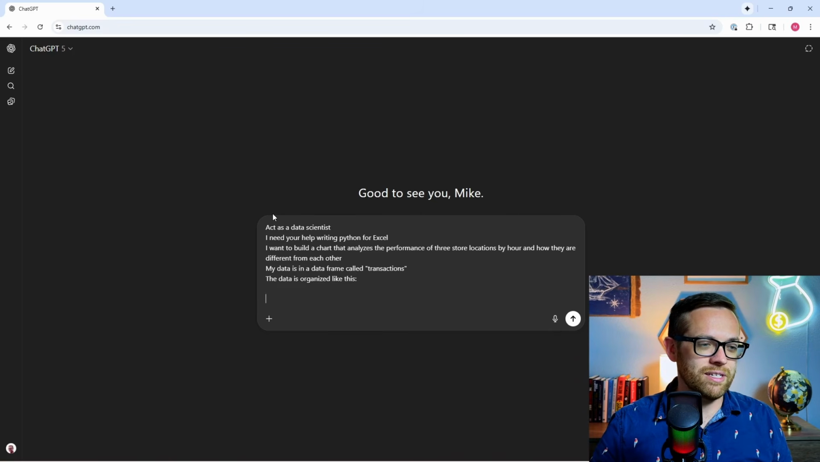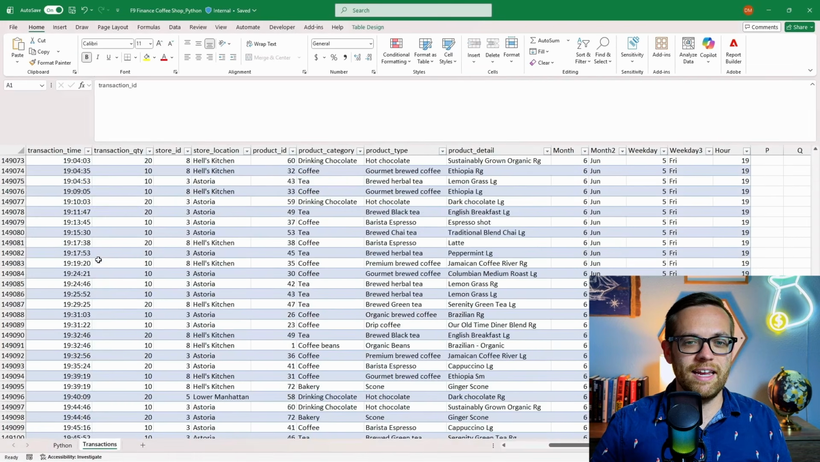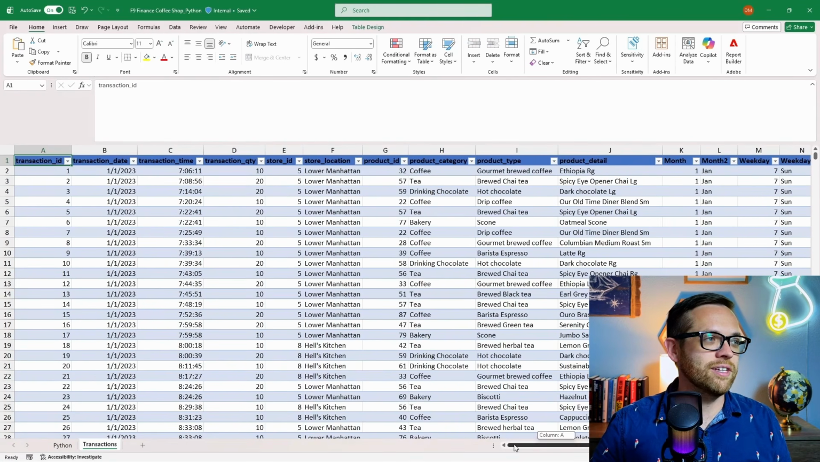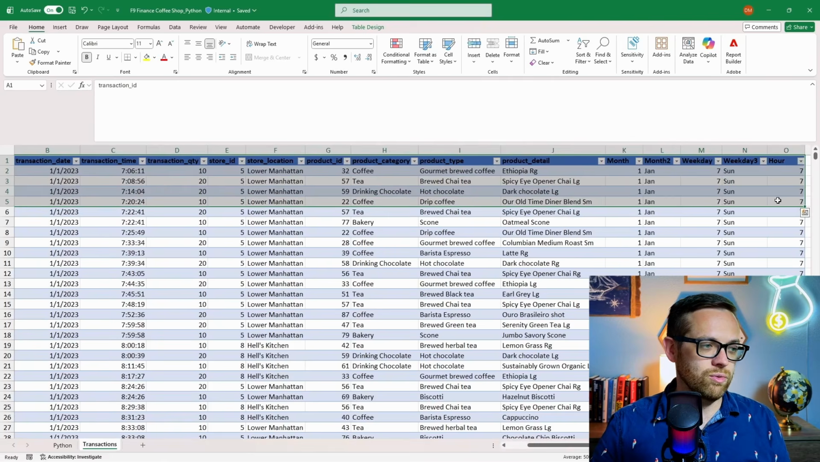And for that part, we simply have to go to our Excel file. We're going to come to transactions, and I usually take the top 4 or 5 rows, and we're going to get all of the headers and the data formats and just paste that right into ChatGPT so it knows what we're working with.